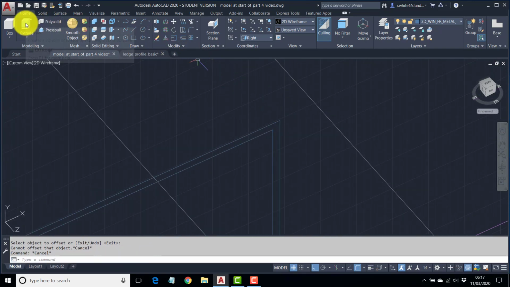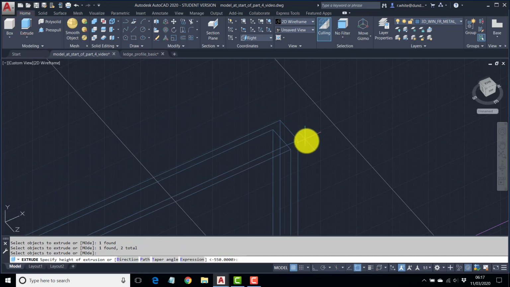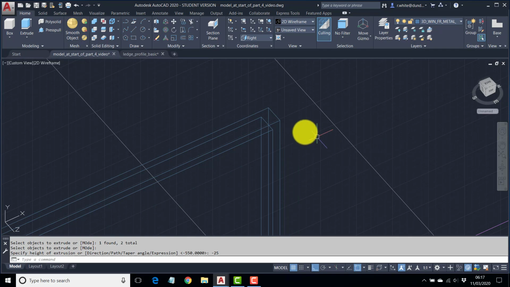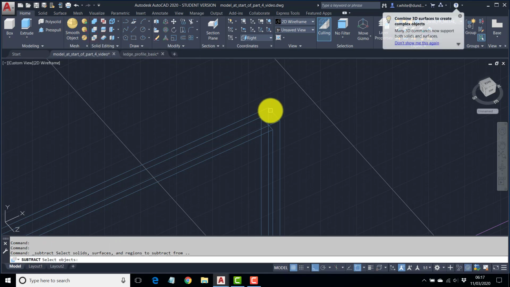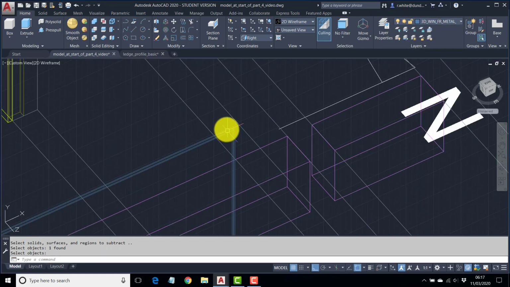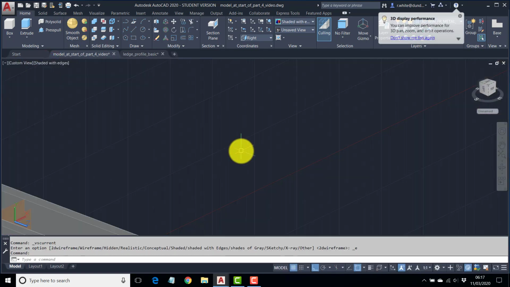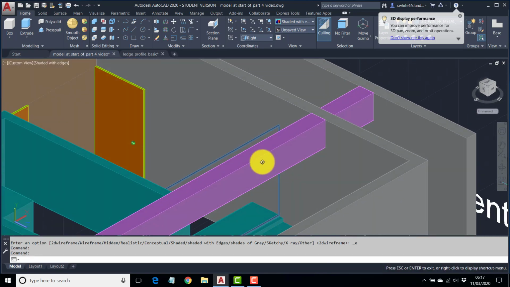Now extrude these both, and make it look as if it's coming towards you, but tell it you want to go -25. So it's a very slim window frame. Subtract now from the outer shape, enter, pick the inner shape, enter. Let's just shade that and make sure we've got something solid that we can see through, so a very, very slender window frame there.